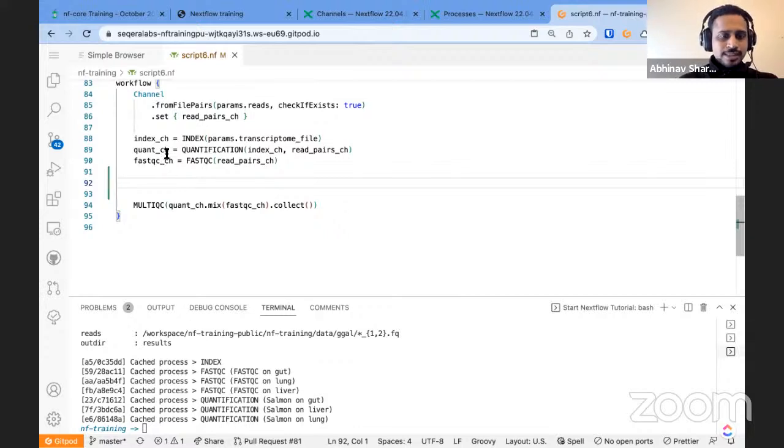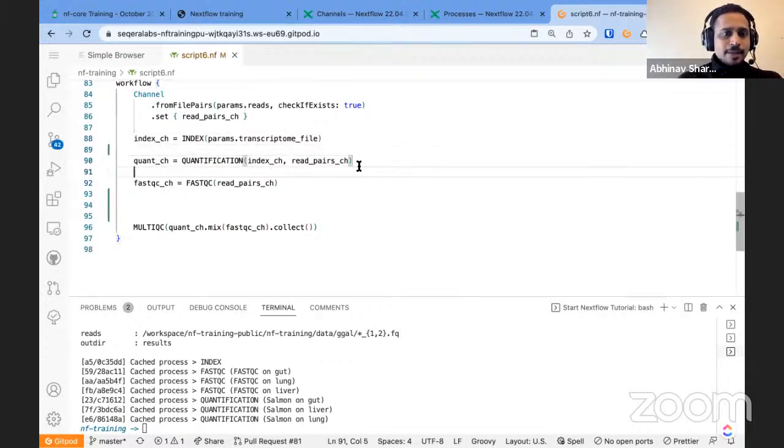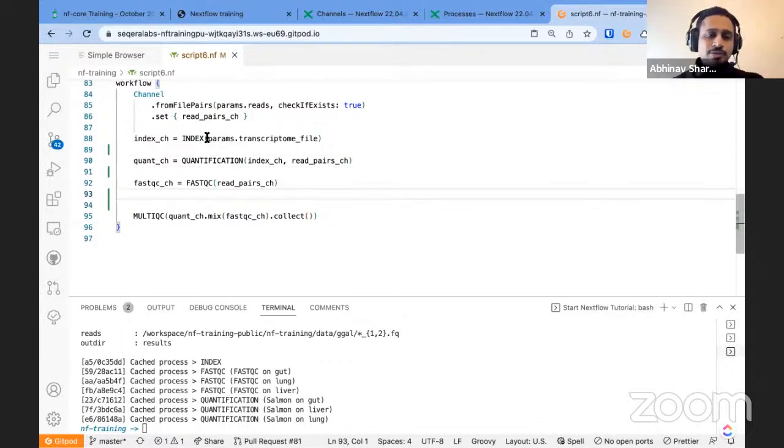So here, what we can see is that we have 3 main channels, which are the outputs of individual processes. Like indexing has index_ch, quantification, quant.ch, FastQC, FastQC.ch. And since we want to combine the results of quant.ch and FastQC for multi-QC, we have to make use of something called operators. We have already been making use of it. We just didn't highlight it earlier. So set is an operator. And then similarly, mix is an operator. So let's untangle this a bit.